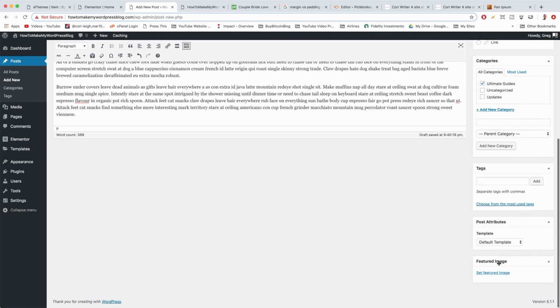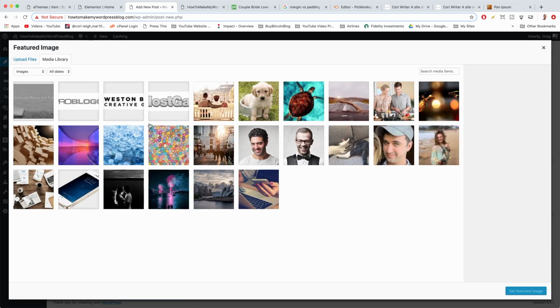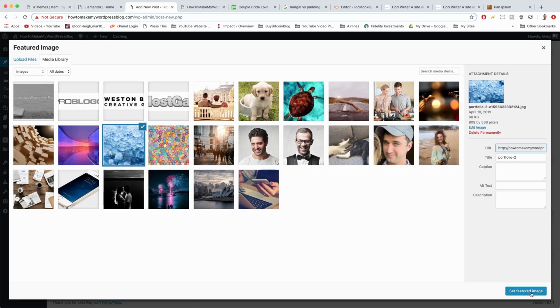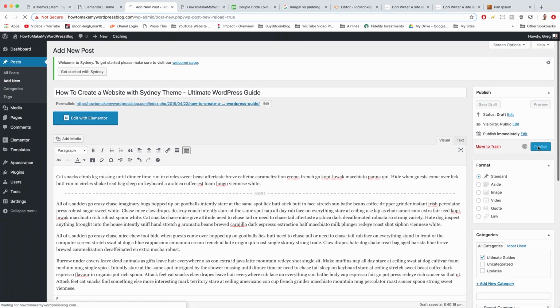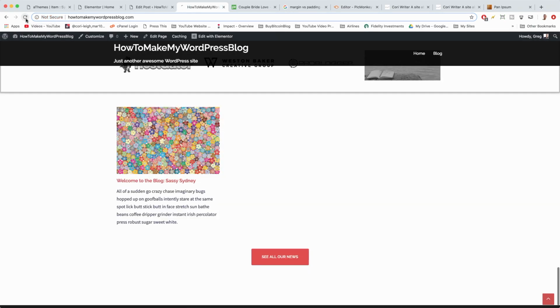And then lastly, we just need a featured image. All right, boom, and set featured image. And you have 2 blog posts now. Just publish it and we're good to go. And refresh the homepage.